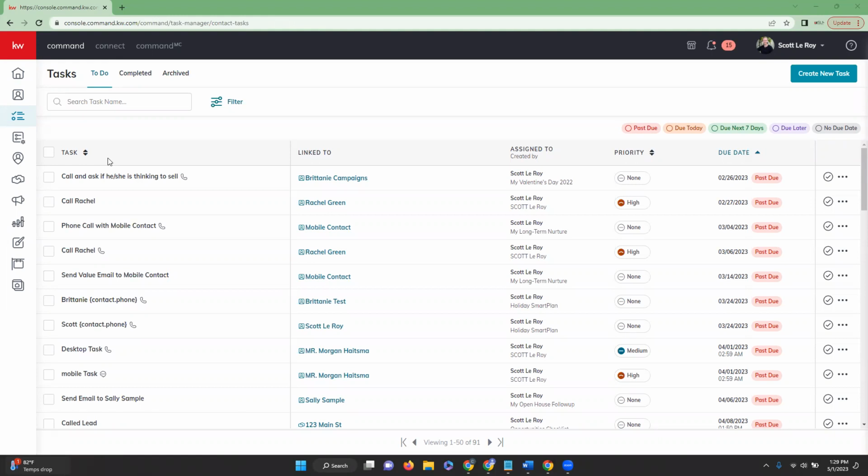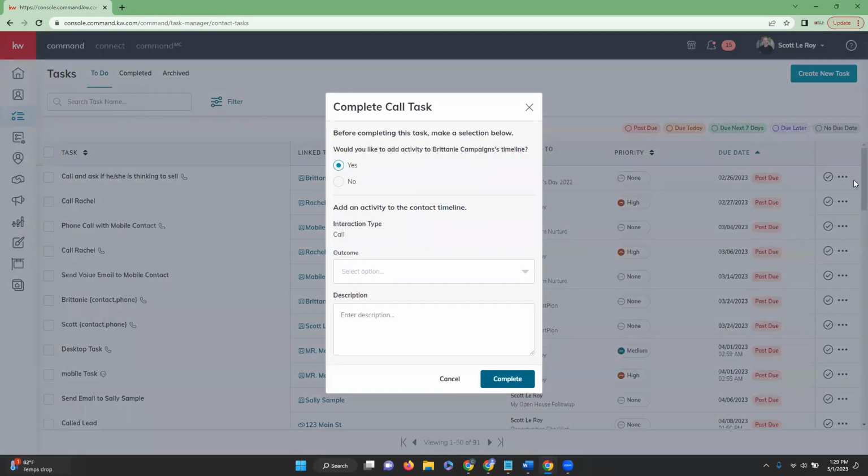In looking at our header, we're going to see the task name, and this is whatever you name it, what it is linked to, who it is assigned to, the priority level, the due date. And then over on the right-hand side, you have the ability to mark it as complete by clicking on the check box, and then you can just add the information to complete it.